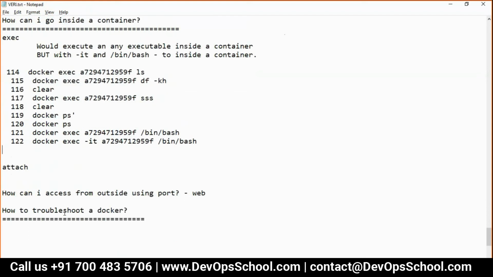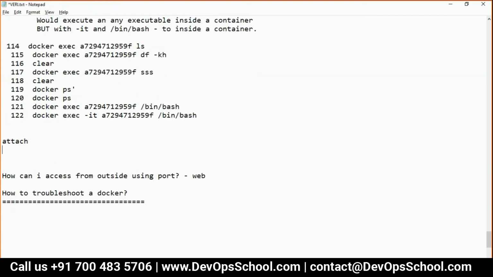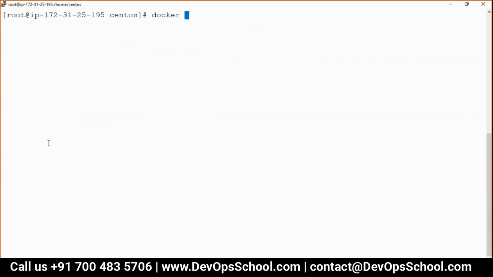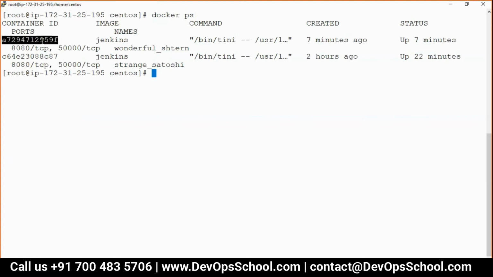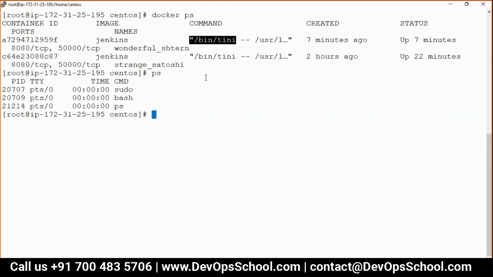Now, you must be wondering, what is attach? So, guys, it gets attached. Understand that. It gets attached to PID1. The attach command will attach to the PID1. Right now, you have one container, Jenkins, running with Tini as PID1. So who are you right now? Bash. You want to become Tini? Let me attach to Tini to see the logs of Tini.